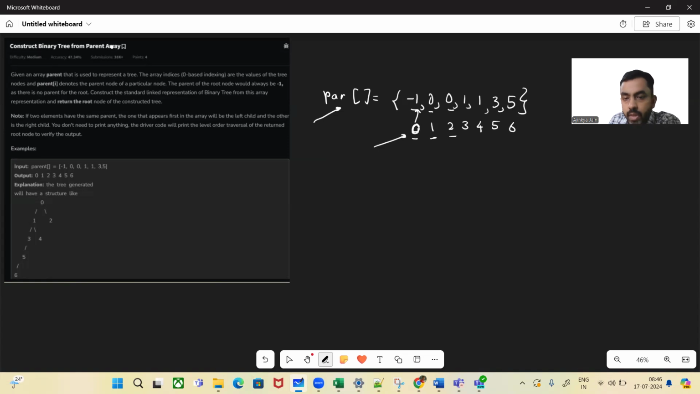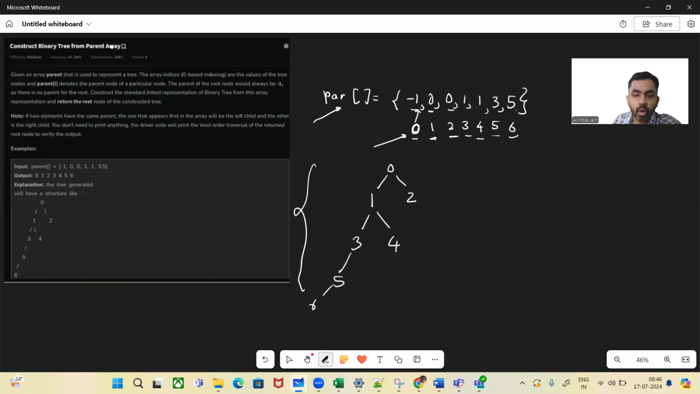The 0 index has -1 as a parent, so it is a root. One's parent is 0. Two's parent is 0. Sorry, three's parent is 1. Four's parent is 1 again. Five's parent is 3. Six's parent is 5. So in this way, we want to construct a binary tree, and we have to return the root of the binary tree. So this is the ask.